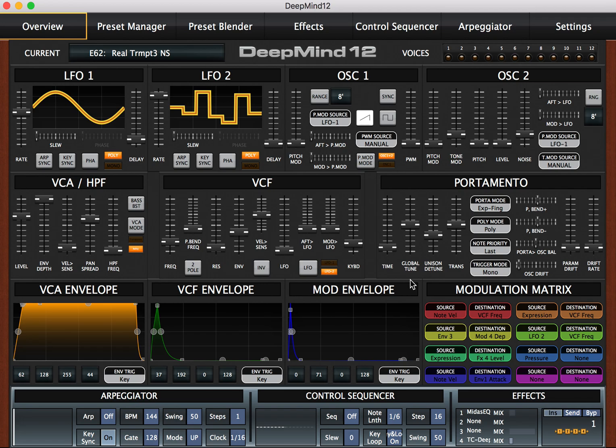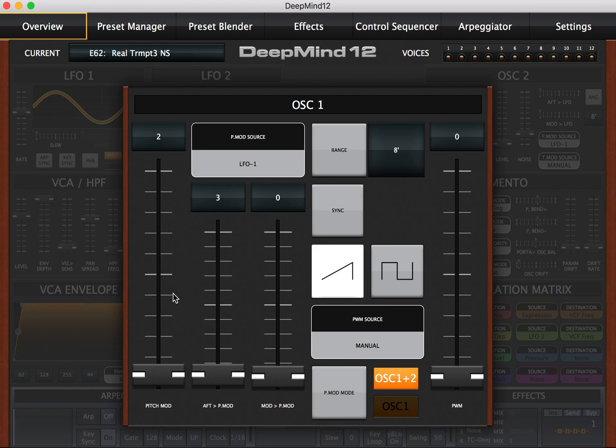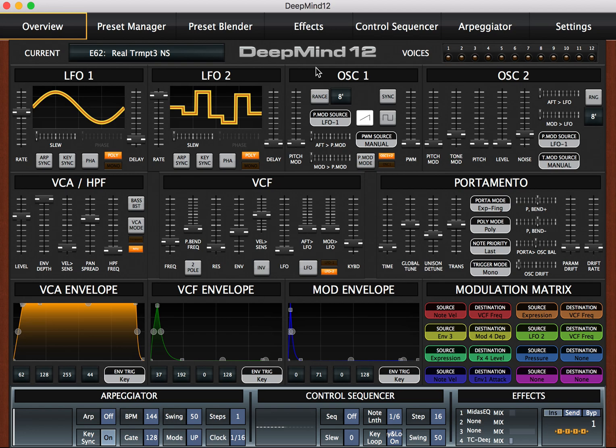Let's see what else I've got going on here. I also have, you can't see it there, just a teeny pinch of aftertouch going to the pitch modification. So when I lean into that note, it gives a little bit of vibrato. And we have a basic, default amount of pitch modulation happening at all times, just because no trumpet player can play a perfect note.